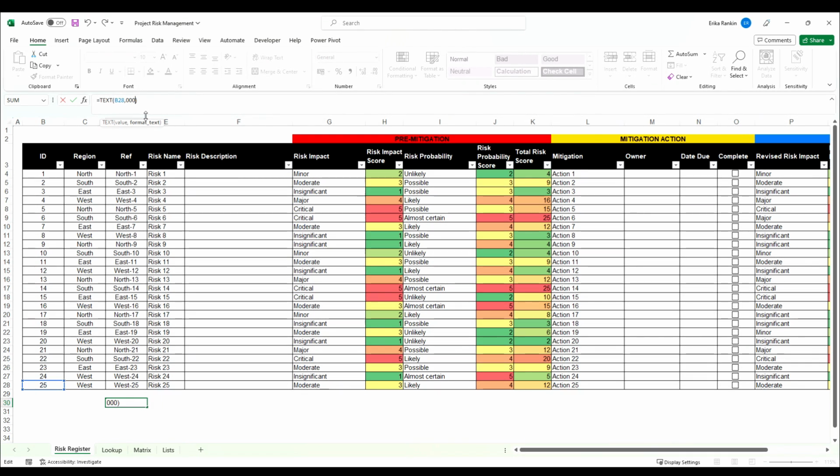Now if you do it like this, it will just revert back to a plain zero, so it won't work right, as you can see there. So you do need to wrap it up in some inverted commas. So then we hit enter and you'll see you've got that format again.